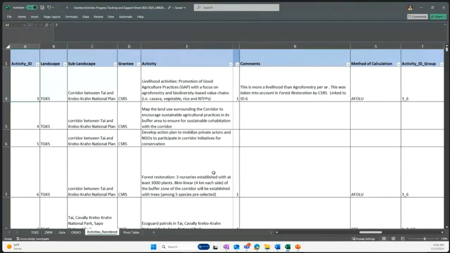And just acknowledging here that there are synergies across the different activities being implemented. So in other cases throughout the WABiLED activities, different grantees working on similar activities in the same landscapes have activity IDs that are grouped together. I'll show you that within the AFOLU calculator, we're calculating the impact of activities 3 and 6 altogether at once.